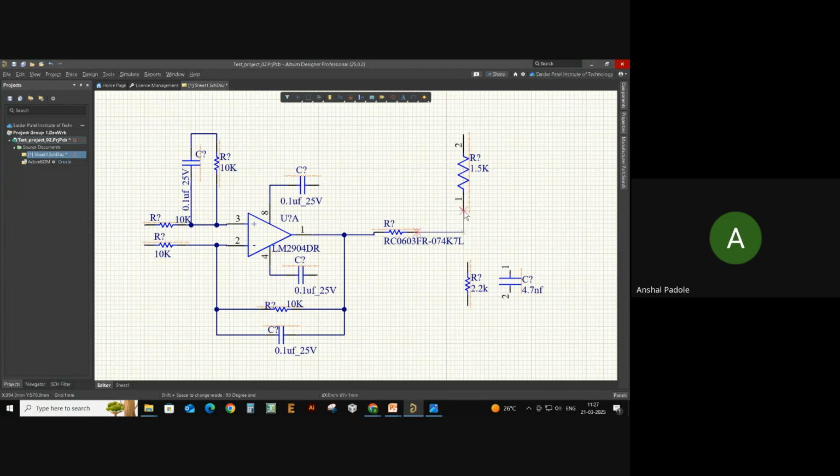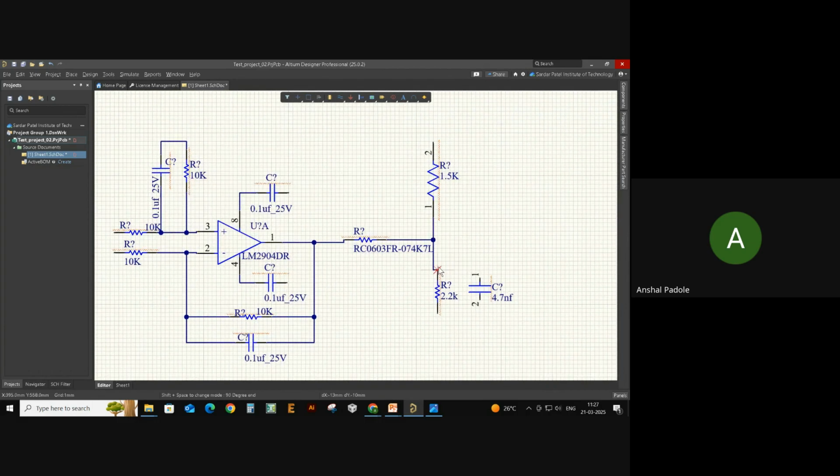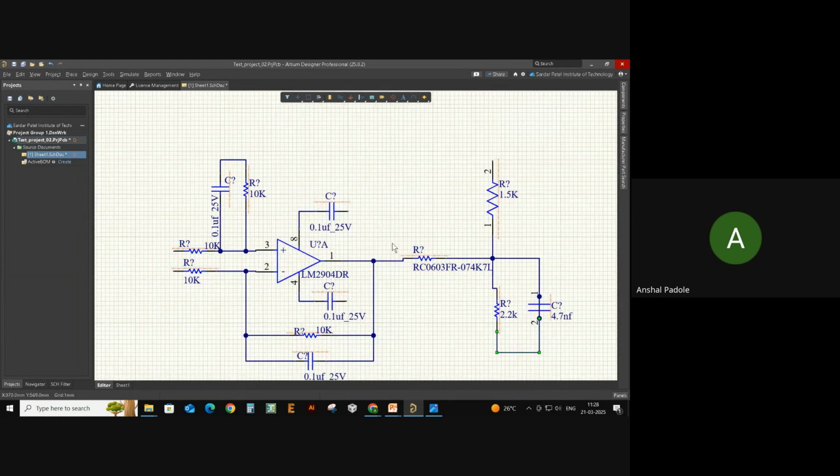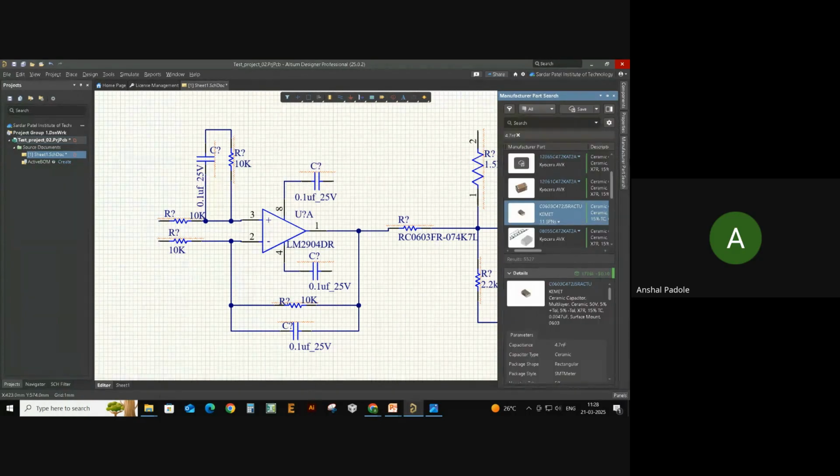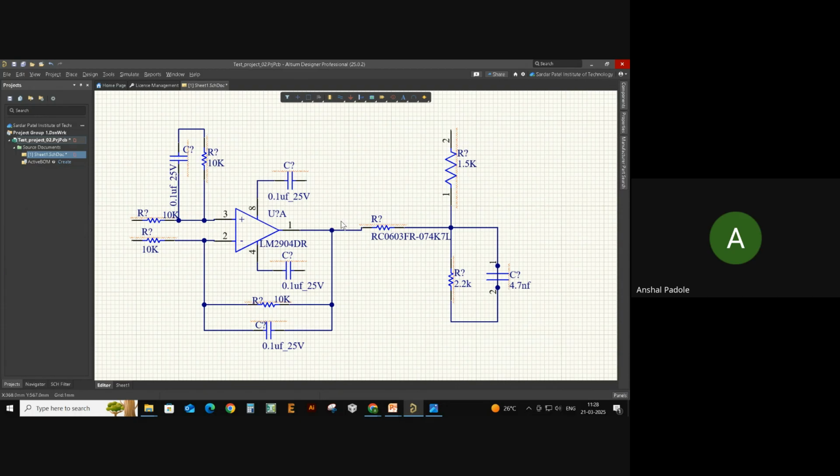Right now we will just make the remaining connections. So this is how you can connect all the components. Up till now, what have we done? We have created a schematic project, selected the components from the manufacturer part search and imported them onto the schematic sheet, and we have placed those components and made the connections up till now.